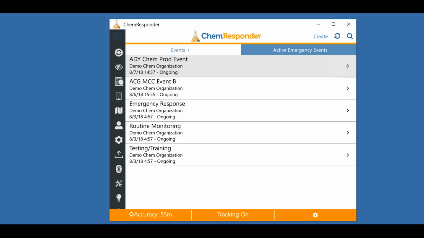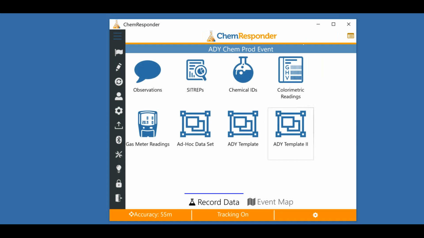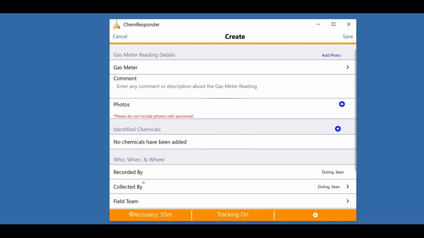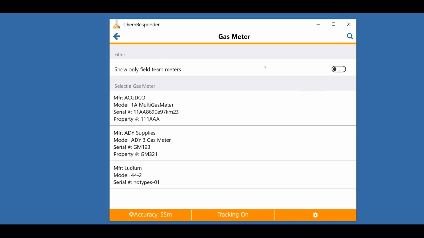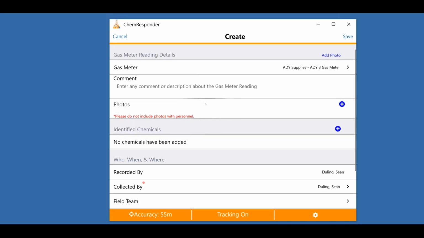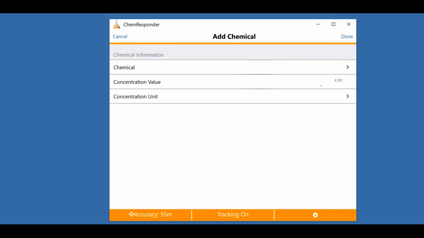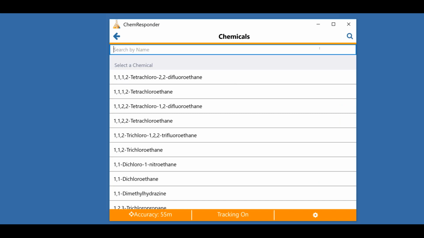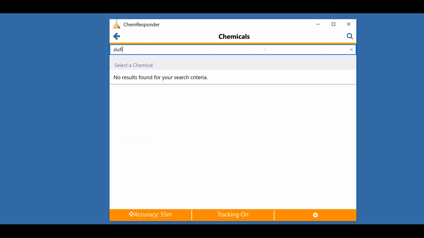So I'll jump over into an event. Again, this is the one that I was in before on the site. I can see my different tiles that come up here. I can create any of these data types that we've already discussed, my gas meter reading, my Sitreps, my colorimetric, or just my observations. So I can create my gas meter reading, select my equipment, identify particular chemicals. It's asking me if I want to sync. I'm not going to bother now.